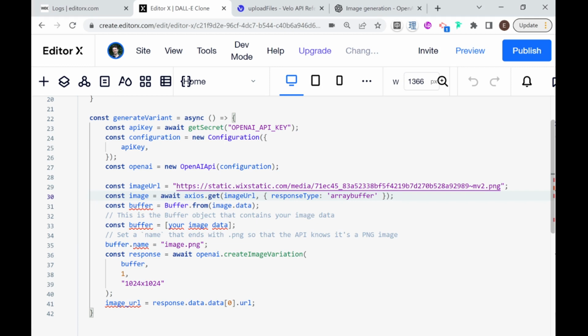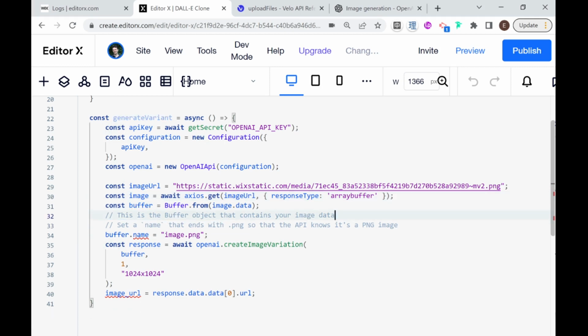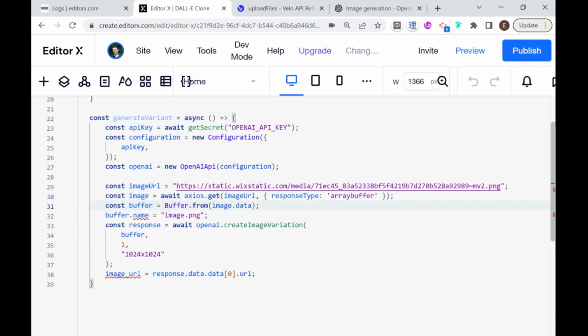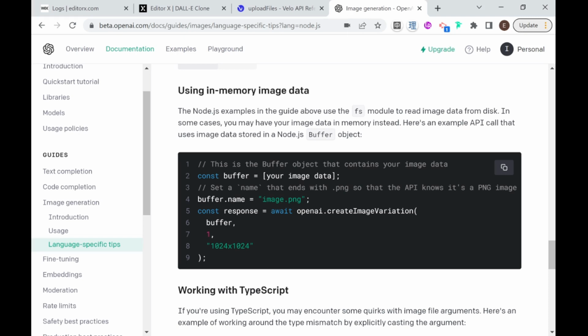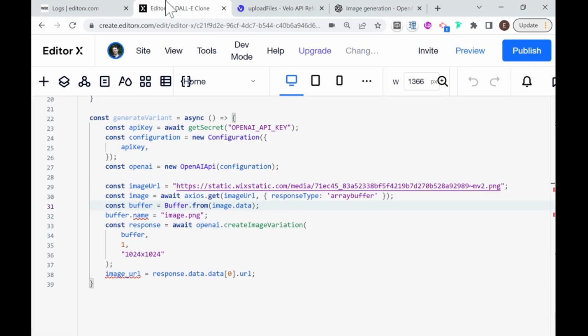And the reason that we have this error here is because I am declaring buffer twice, so we can get rid of this here. And we'll just get rid of the instructions that we have over here. And last but not least, here we say buffer.name equals image.png, and that's because here we are told that we should set a name that ends with PNG so the API knows it's a PNG image. And even though it is throwing an error over here, we're going to leave it as is, because if we don't do that, then the API won't work. So that's why we're leaving it.